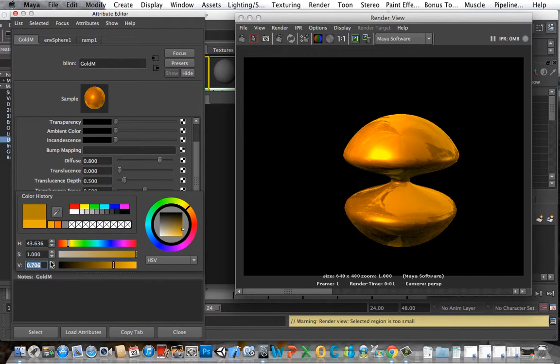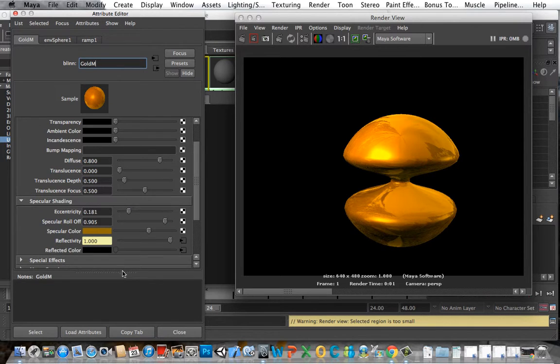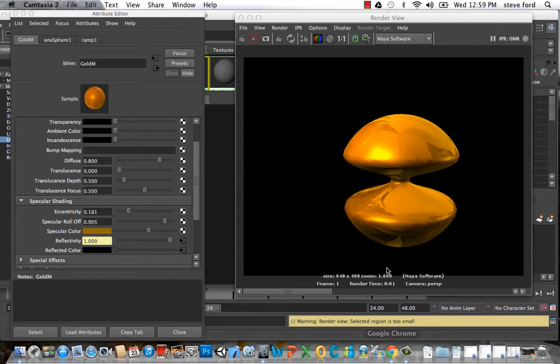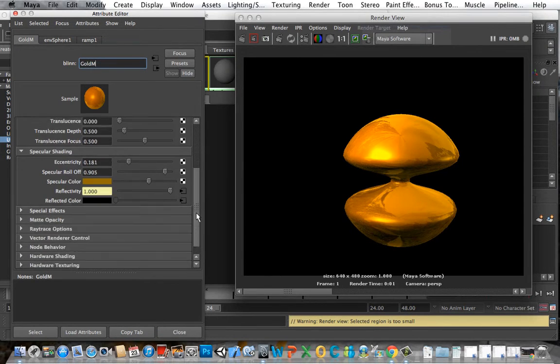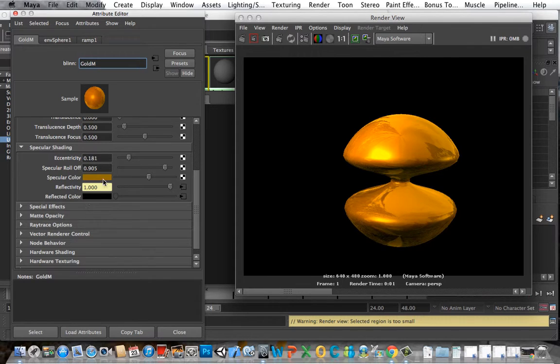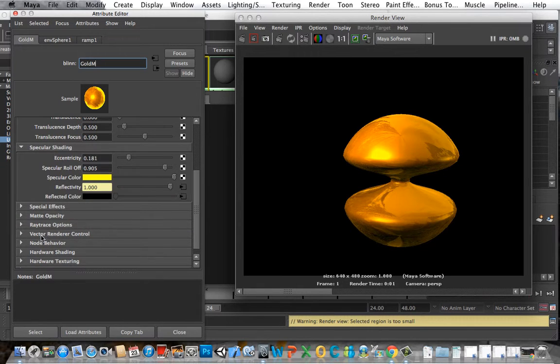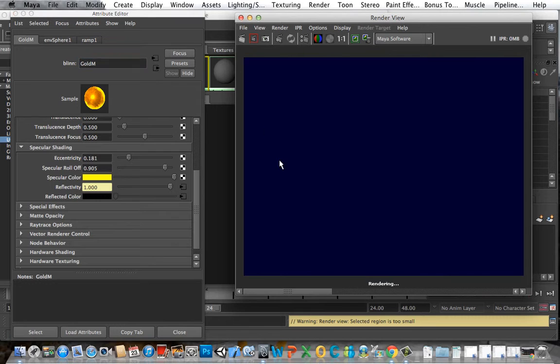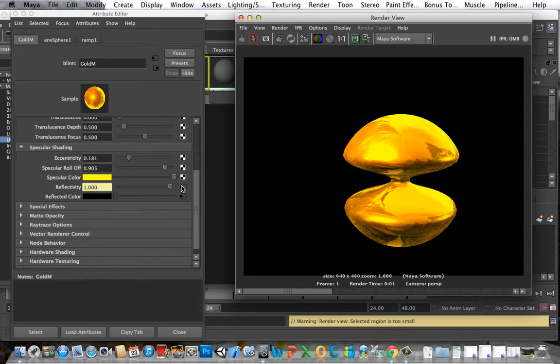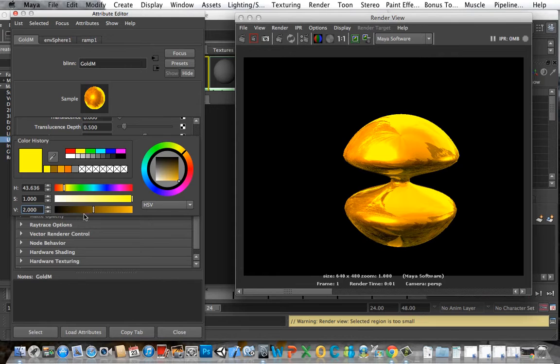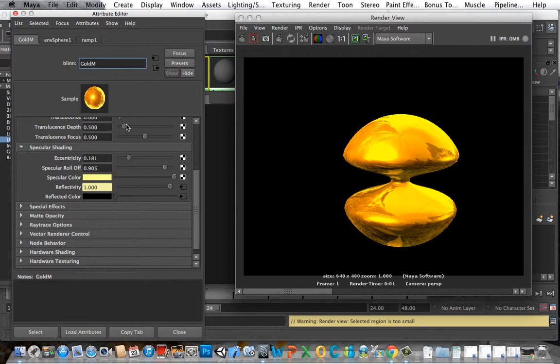Okay, so I'm going to just try goosing this number to 2. Okay, and so as you see, that makes it go super duper bright there. And all right, so this is called overloading. And all right, so I'm going to take down the saturation a bit. And yeah, I think that's fine.